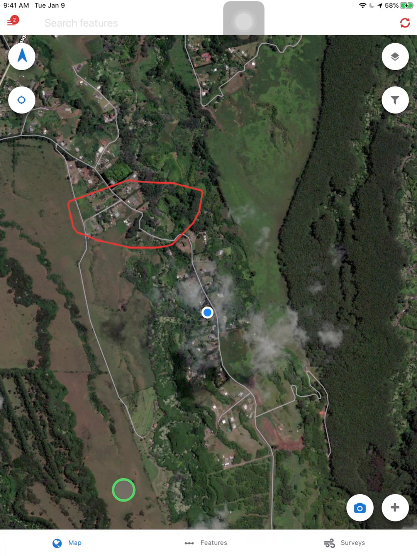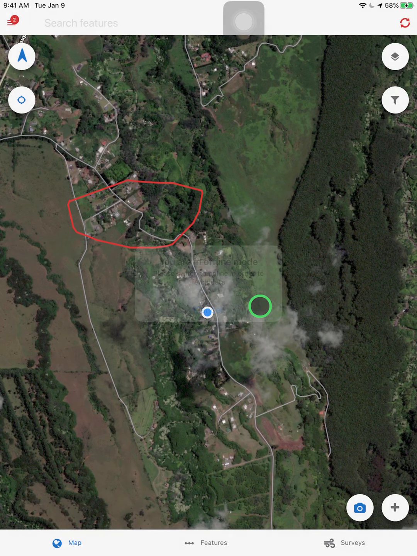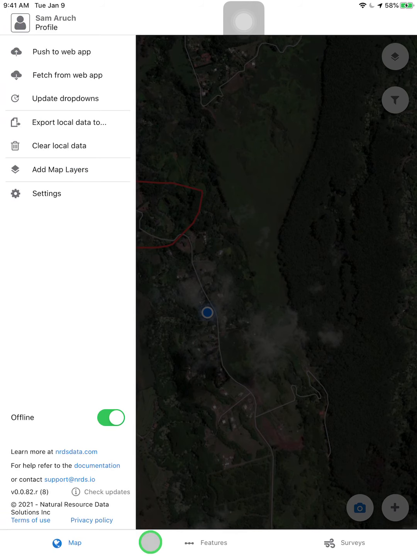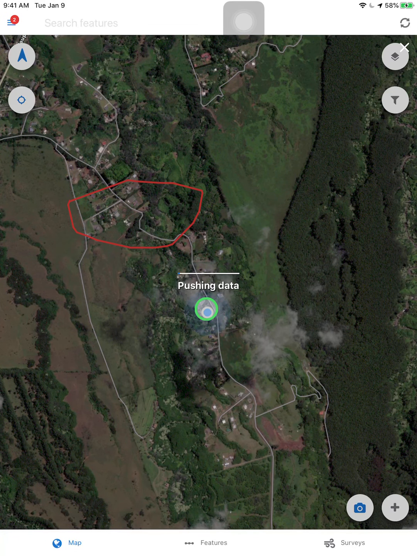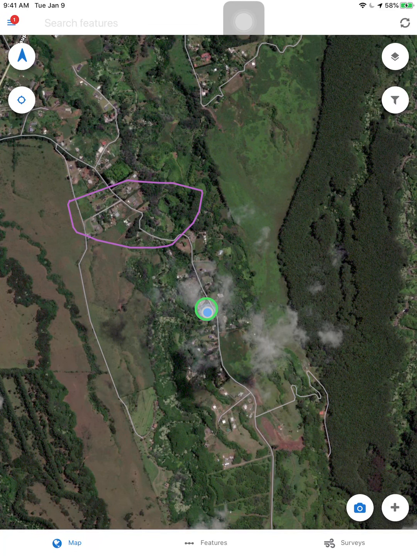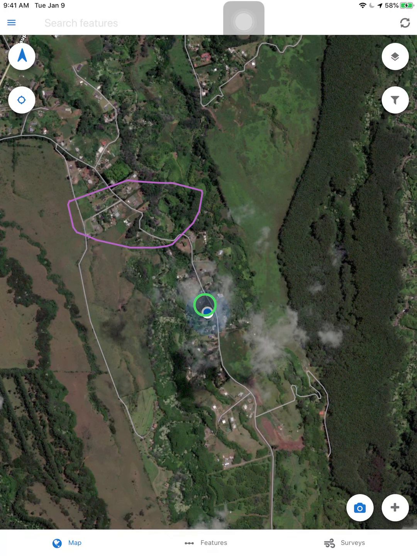So once I've got all my information entered, I can come back here to this map page and I can attempt to push my data. But oops, I'm in offline mode. Come back over here to the menu, switch it online, and push. And what pushing does is it pushes the information over to the server. And I should get a confirmation when everything works. If it doesn't work, you can contact us and we can help you figure out what happened.